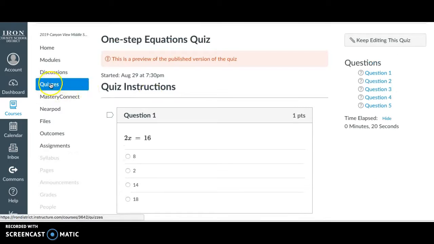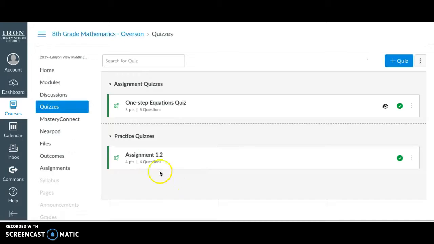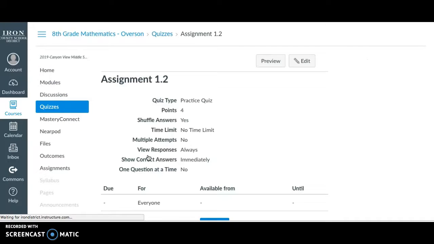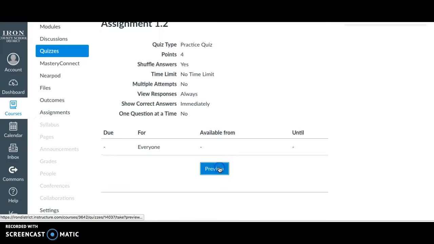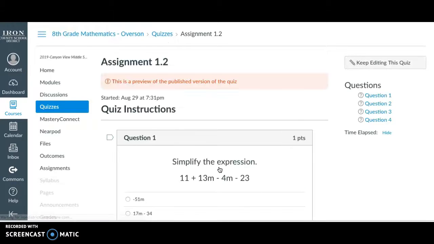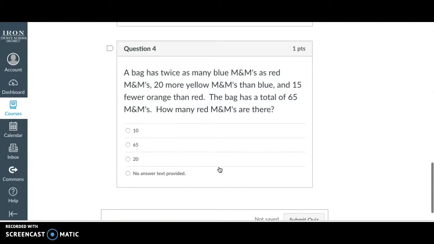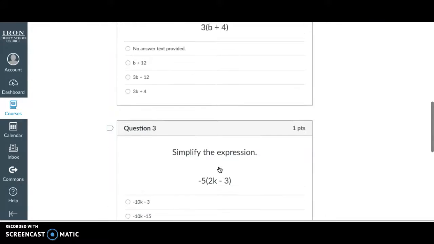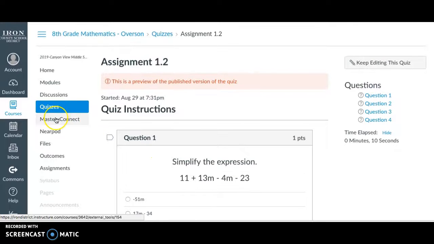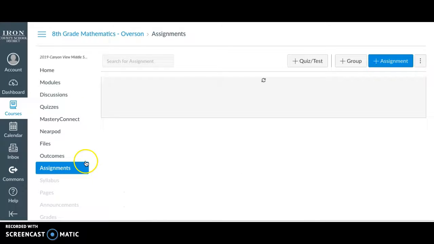So if we go back to quizzes, I have another one that is connected to an assignment, and it just is kind of a multi-step or multi-choice assignment just so students can see where they're at. I do have a Mastery Connect in my navigation, Nearpod, of course the files, outcomes, and assignments.